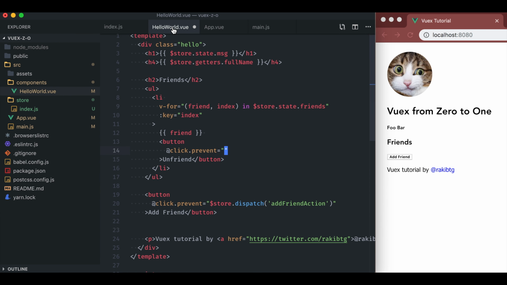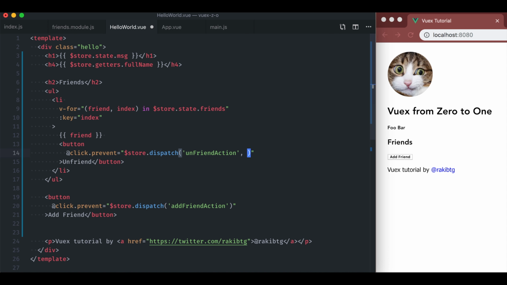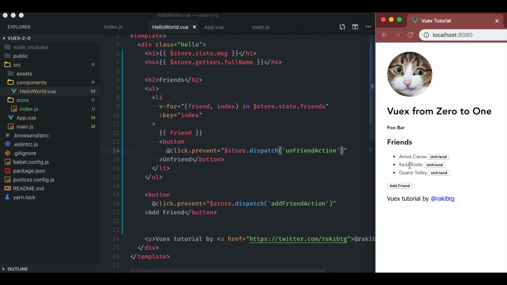Go back to hello world component, and on unfriend button click, we will just simply dispatch this action. So store.dispatch, then we will pass the index, save that, and now if I want to remove this friend, I will simply click on unfriend, and it does. So everything is working just fine, which is great.